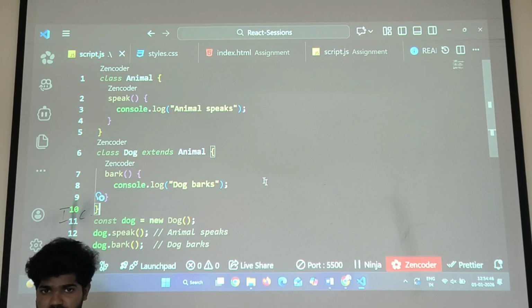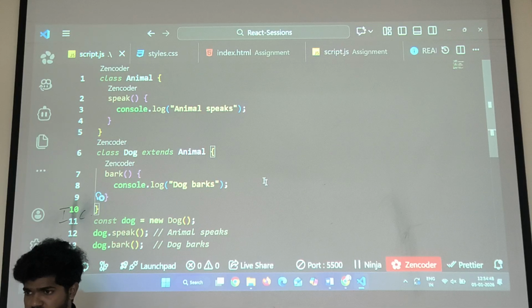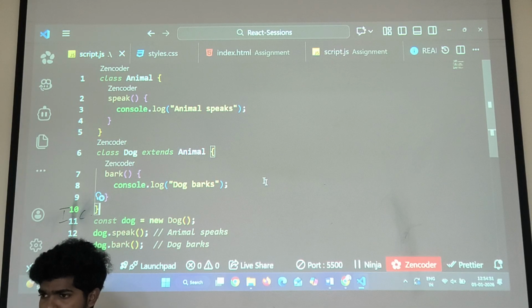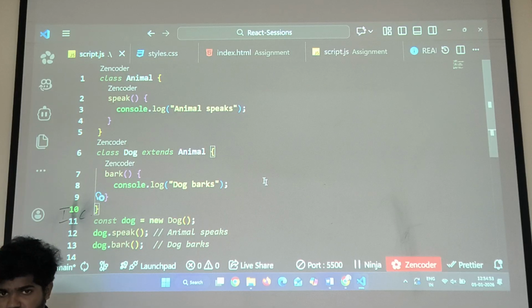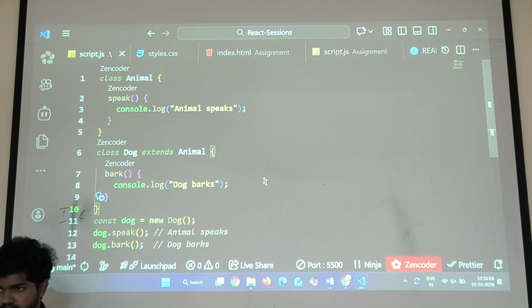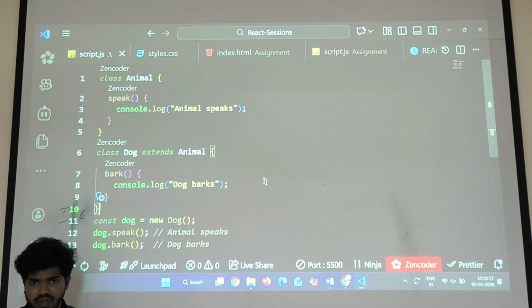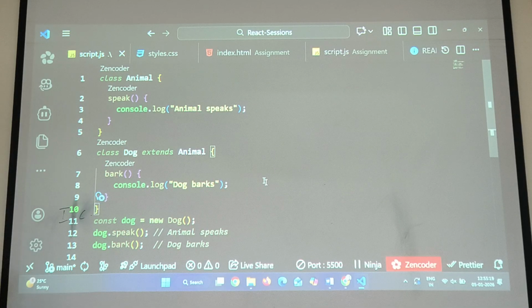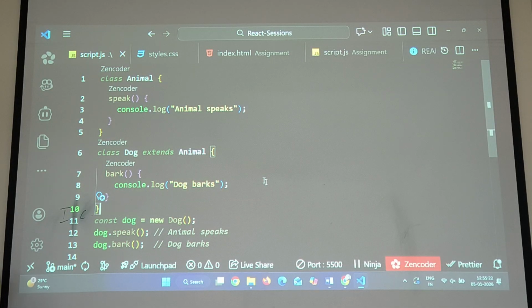What is fetch? Fetch is a function, nothing else. Fetch is also a promise. In fetch we can give one API URL, and inside the method we need to declare it. If it is post, it creates new data. If it is put, it updates the existing data. If it is patch, it updates the specific field. If it is delete, it deletes that entire data. That's it.